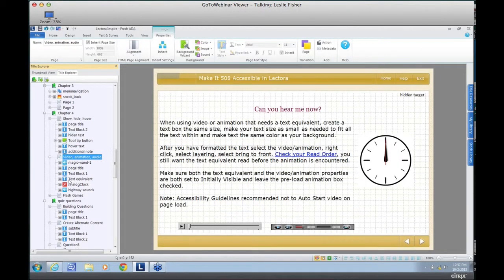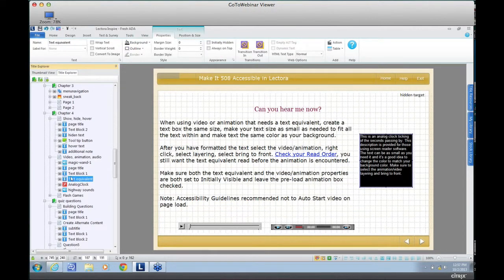And I call that text equivalent. Again, it's simply just text that matches the background. It doesn't have to be in any certain font size because this is just for the screen reader, so I can make it as small as I need to fit everything that I need into that space.